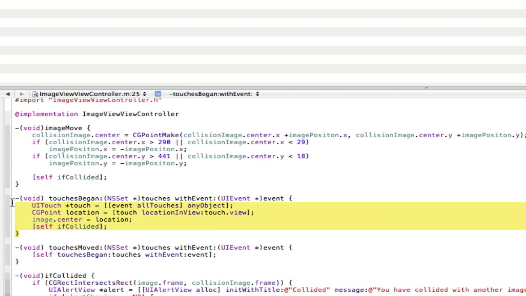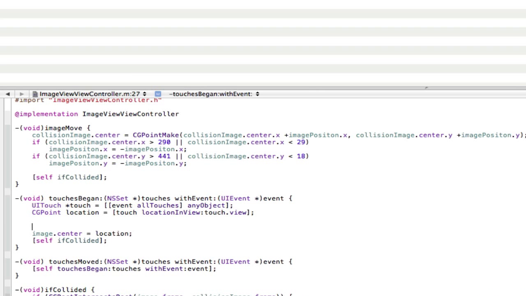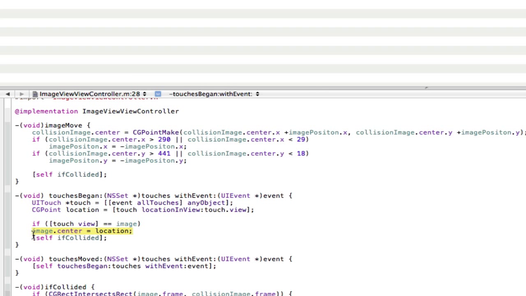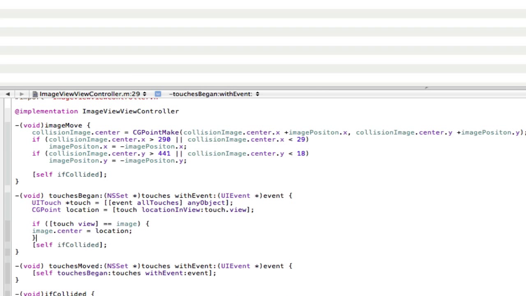And we need to go to the touchesBegan method that we created. And in here we need to basically create an if statement to check if the image is either the first image or the second image that's being touched. So if we go after the CGPoint location touch location in view self, go after here and create an if statement and don't complete it, and we'll open parentheses, and in here we're going to put another square bracket and we're going to say if the touch view is equal to image, then you can do this code down here that we created last video, then image.center equals location. And if we just go back up here and open up the two brackets and close them.